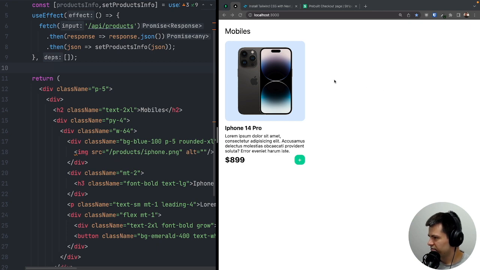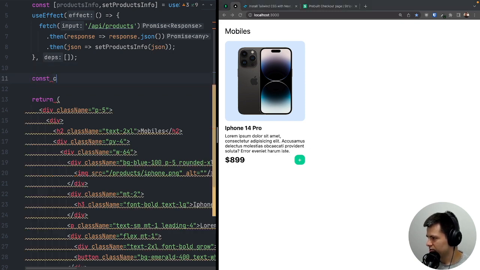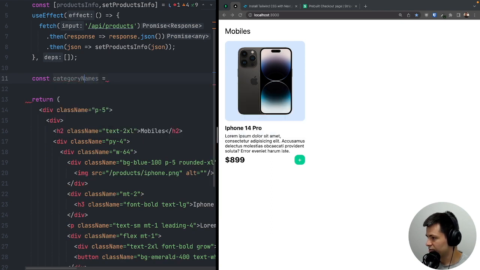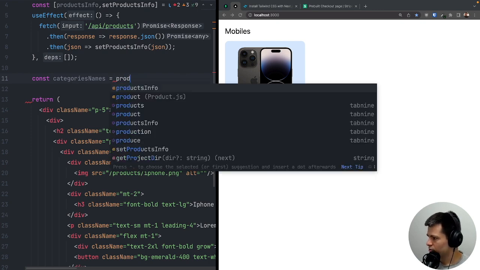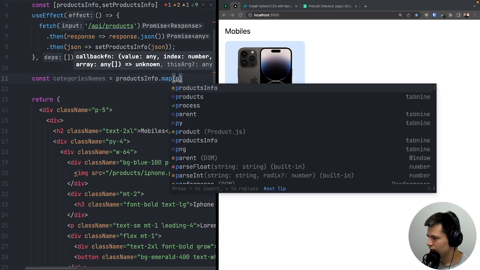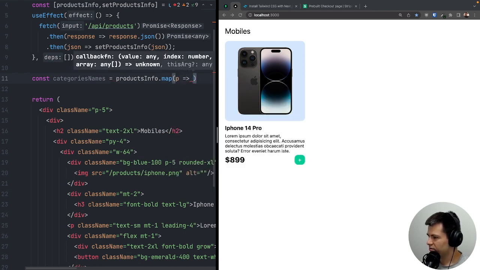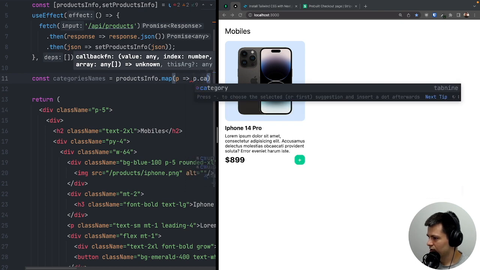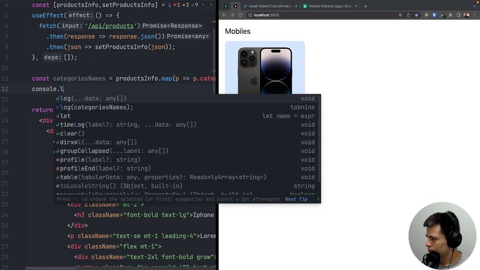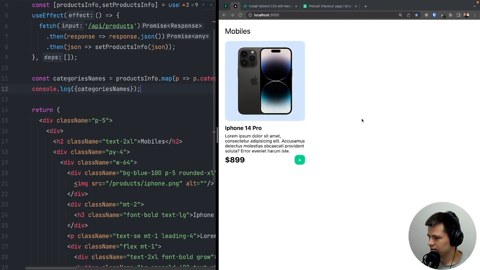Right, so the first thing is I would like to have all category names as one array. So an array of strings of category names. So let's do categoriesNames, maybe that's what it should be. And here from each product inside productsInfo, we want to get the category name. So let's get productsInfo, and let's map through them. And for each product, let's call this one p for product, we want to get product category.